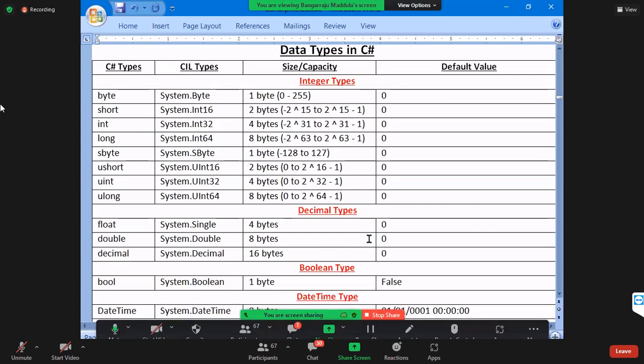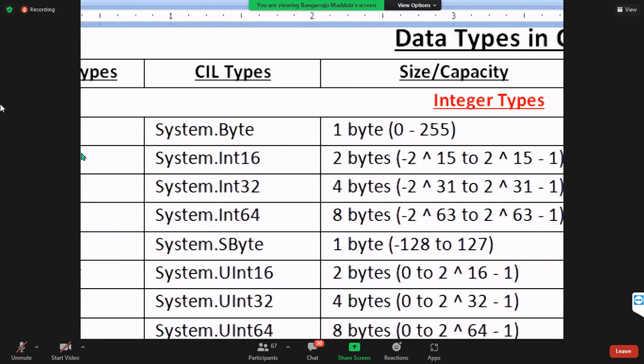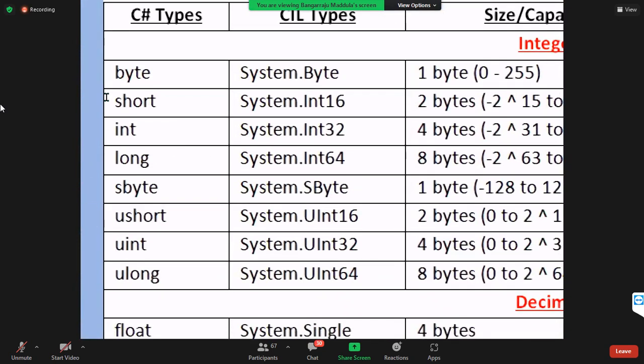The first category of the data types is integer types. You can see these are the integer types, and all these things come under the integer types. How many are there? 8. Byte, short, int, long, sbyte, ushort, uint, ulong. What are all these things? The 8 are all integer types only for storing non-decimal numeric values.